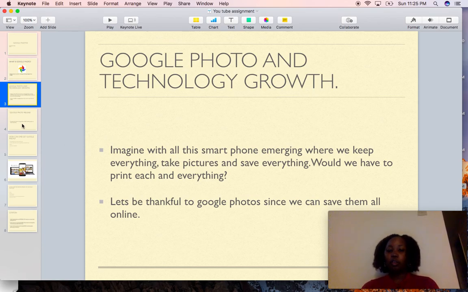So Google Photos has actually come to be helpful for us because we are able to do all these things online and easily access them. You can easily access your documents in case you need them. It's easy to pull them up.